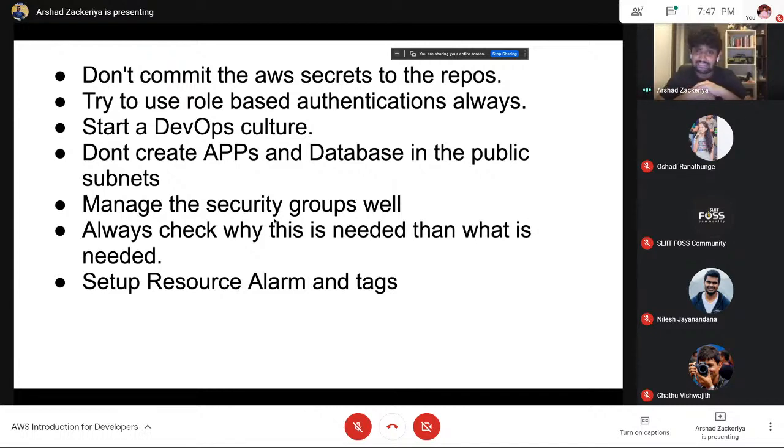Always check why something is needed, rather than just what is needed. For example, after you graduate and go to a company, you get a project asking you to host a Node.js application or React application. Rather than creating an EC2 instance and RDS and giving a bill of like $500 per month, just think, why do we need this? Do we actually need these things, or can we write the code in a more cost-optimized way to deliver to the customer? And set up resource alarms and tags.